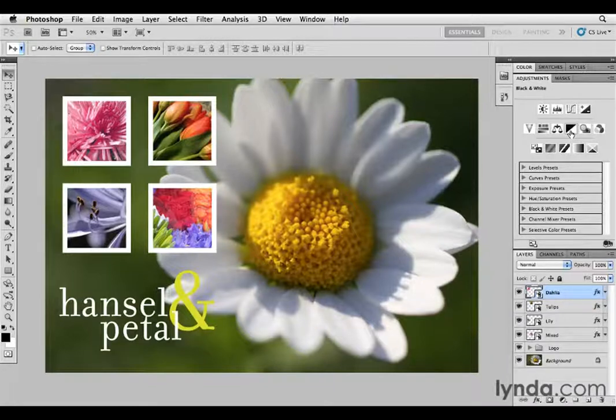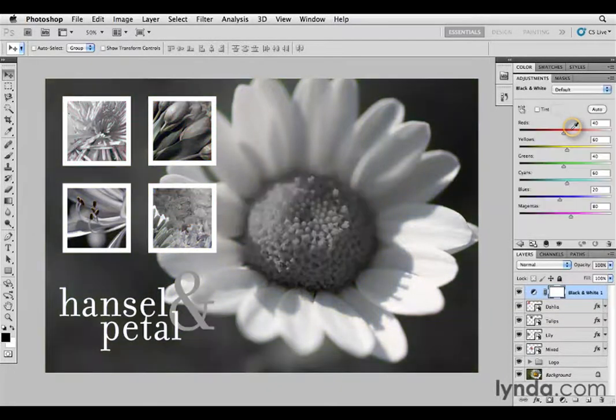We'll go into the adjustments panel and click on black and white. I'm going to go with the default settings here. That's fine for this exercise. You'll see by default, the adjustment layer affects every single layer underneath it. So it's affecting the entire stack.